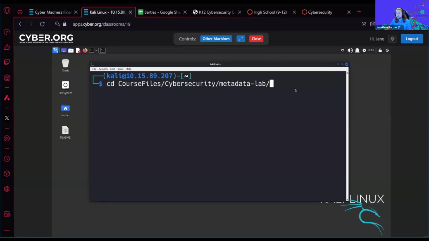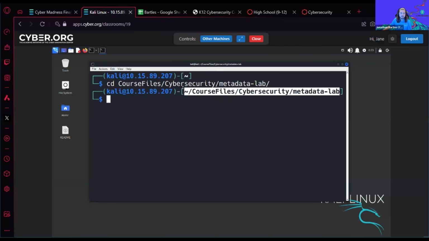So I used a shortcut command to zoom in, which was Shift-Control-plus. You can use that on your Mac, or you can even click the edit button and click zoom in. The only issue with that is you have to do that multiple times to get zoomed in. Shift-Control-plus allows me to do that quickly multiple times. So cd, course files, cybersecurity, metadata-lab. And notice the prompt here has changed because it's reflecting where I am within the file system.